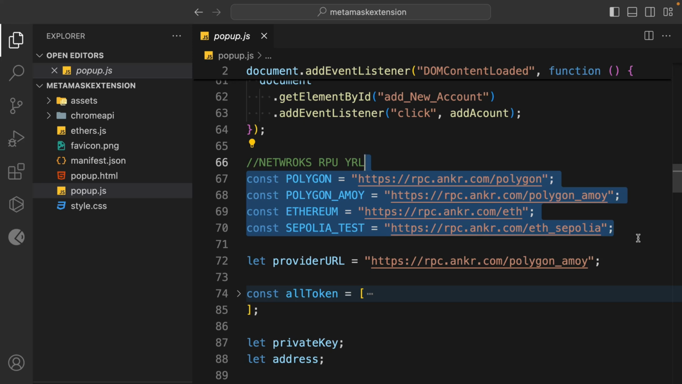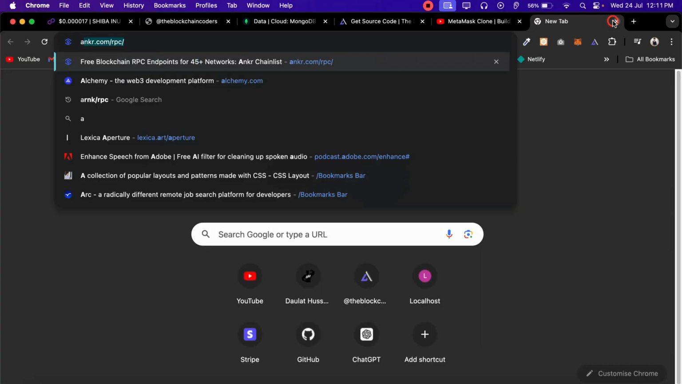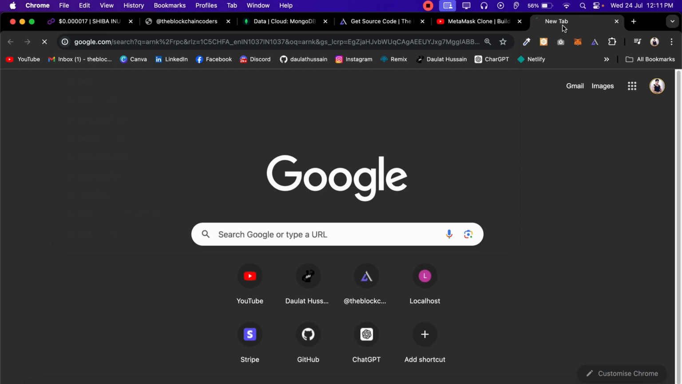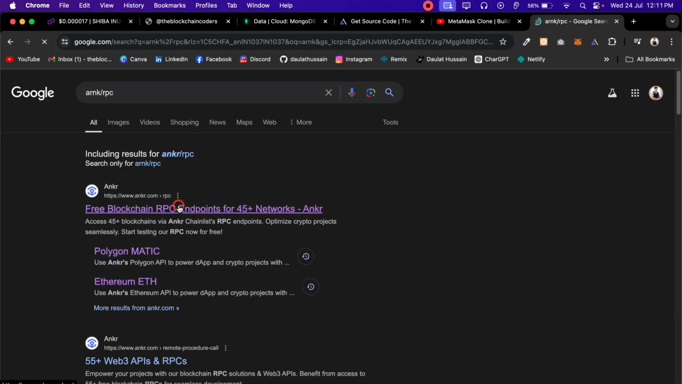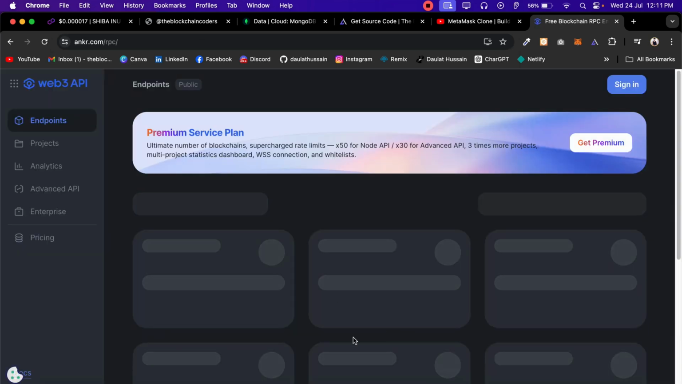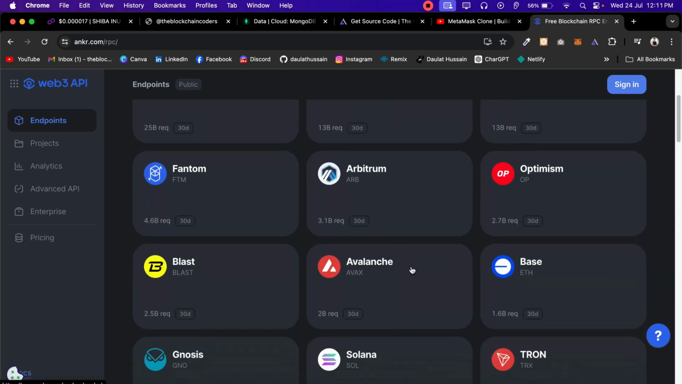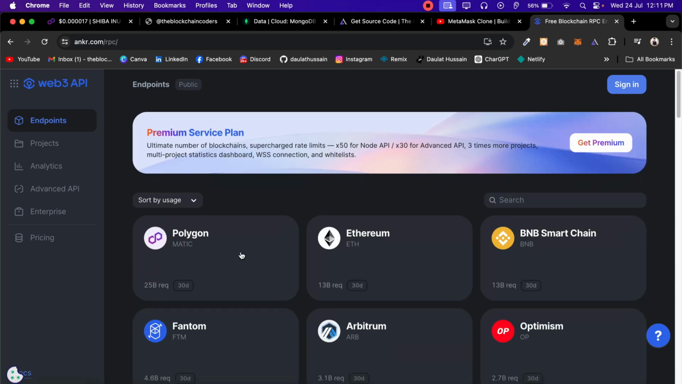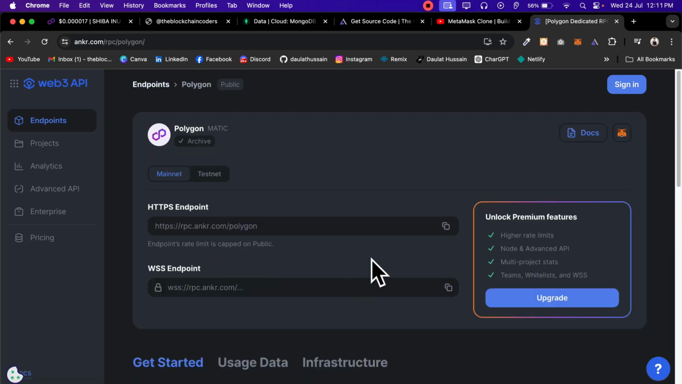But in future, after 5 years or 10 years, if the company decides to change the URL, then you can simply come back to this particular website, Ankr, and it's a very powerful website which gives you the blockchain RPC URL. So you can simply pick, and you can add more blockchains in the Chrome extension. Simply click and get the RPC URL for whatever blockchain you want.